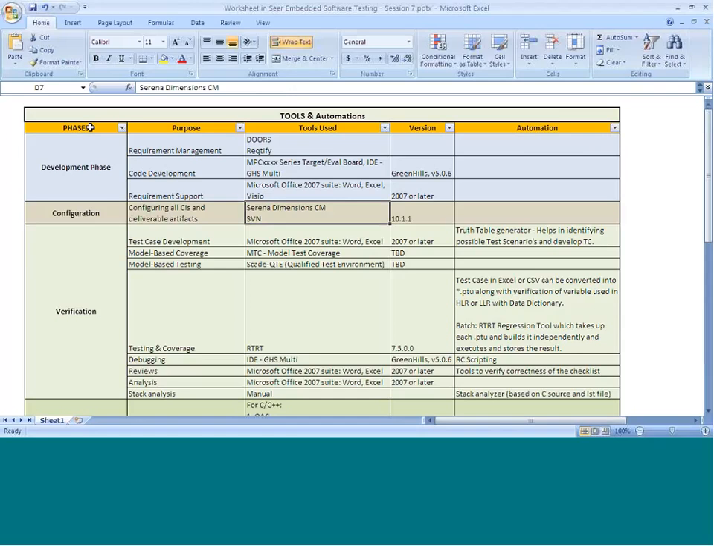For configuration, this is a very important aspect of the embedded systems. The items which are under test, which are under development, have to be configured. They should be controlled. So that will be done with the help of Dimensions or SVN, Subversion. Test cases, we know we use Microsoft Word with the templates we have discussed, and an Excel sheet for having the test cases identified.